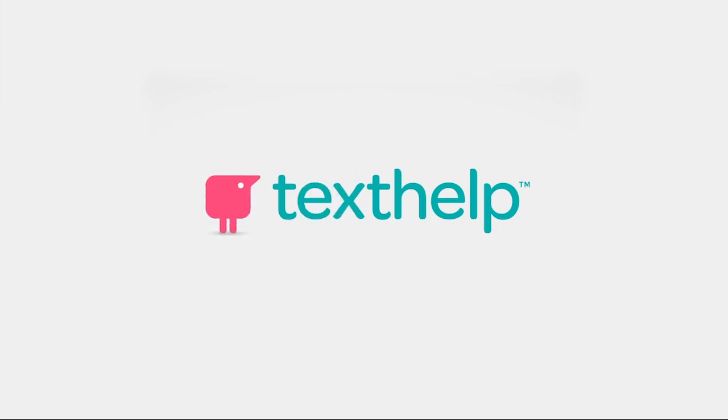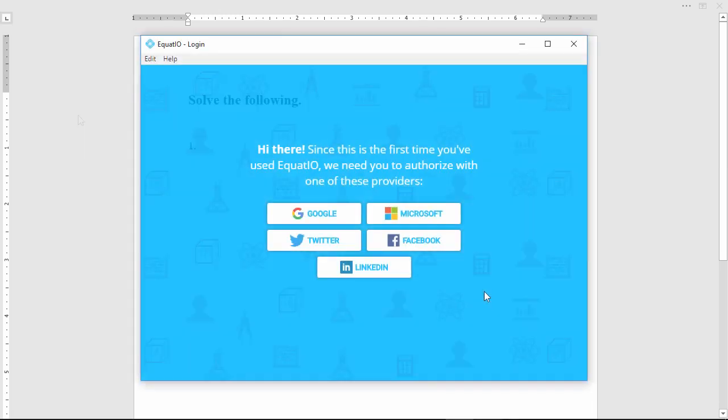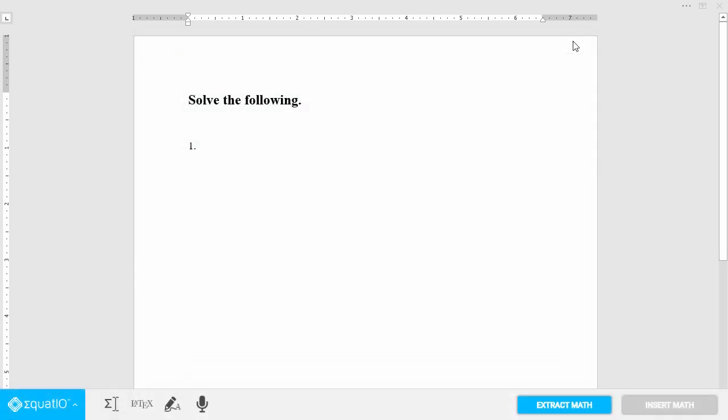EquatIO makes it easy to create digital, accessible math and science content in Word on Windows and Mac. To get started with EquatIO, make sure you've got it installed, and then sign in with one of the providers. Once you're signed in, you'll see your EquatIO toolbar at the bottom of your screen.